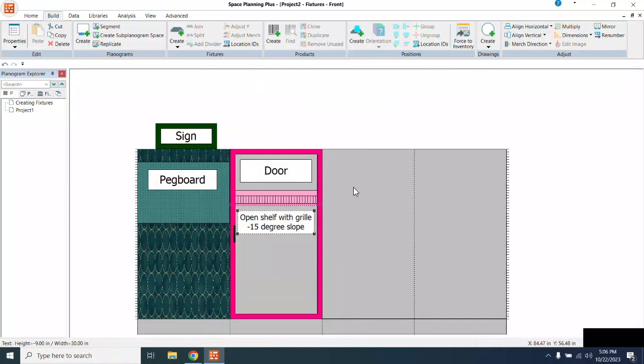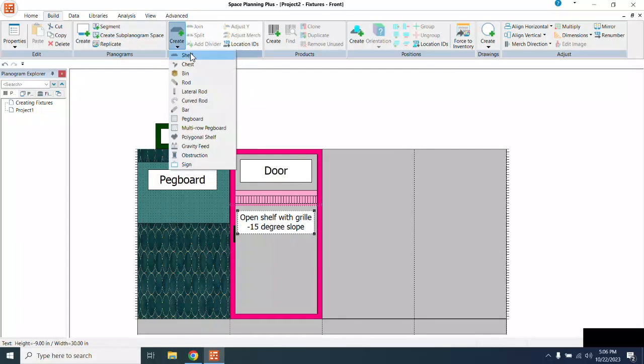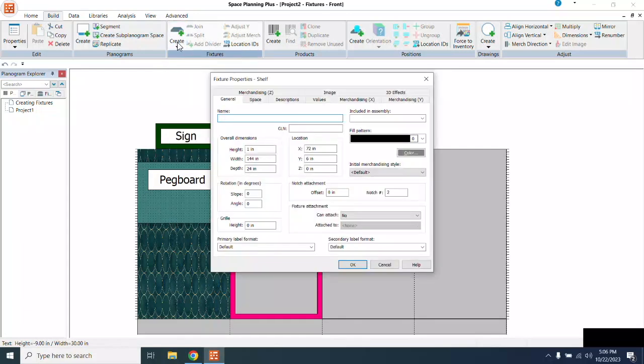Okay. So now we're going to draw another shelf. We're going to click create and we're going to click shelf and we'll call this shelf 2. This shelf is going to be the same size, so we'll do 1 inch in height, 36 inches wide, and 20 inches deep. We will give this a slope of -10. However, we're not going to give it a grill. And we're doing this on purpose.